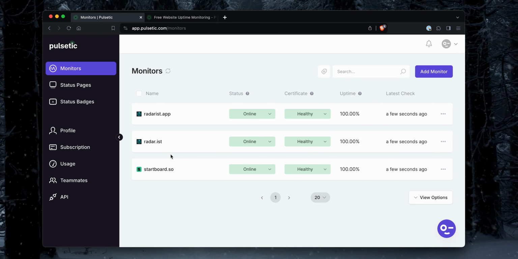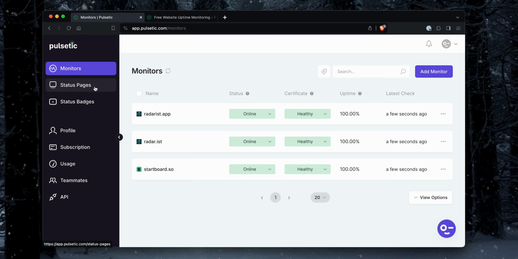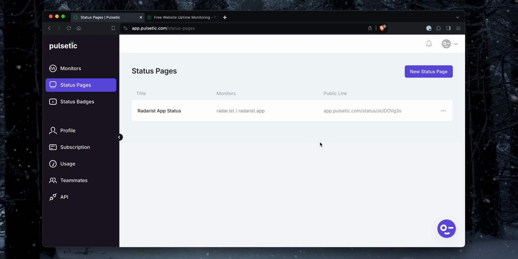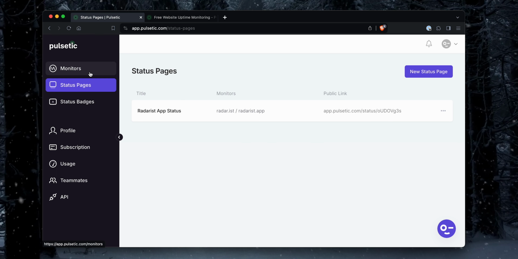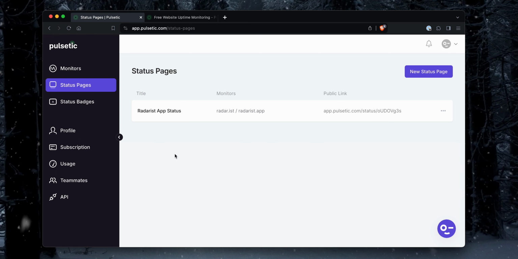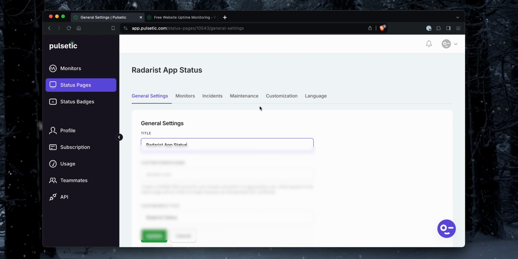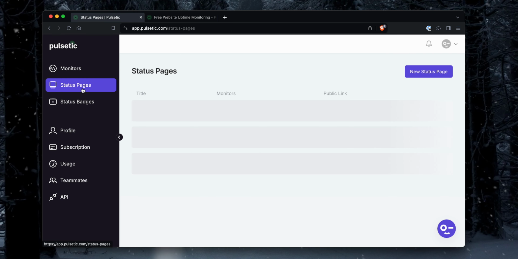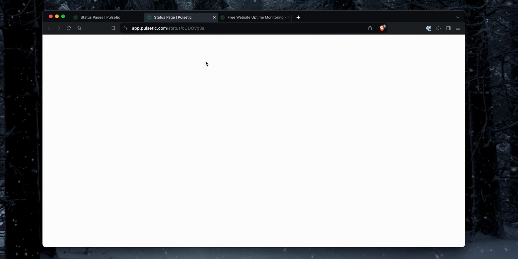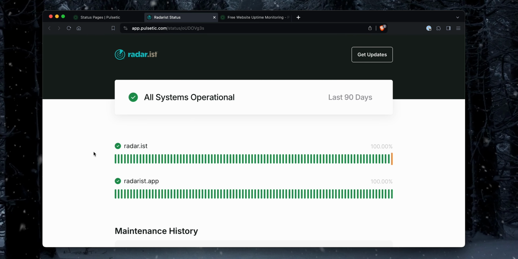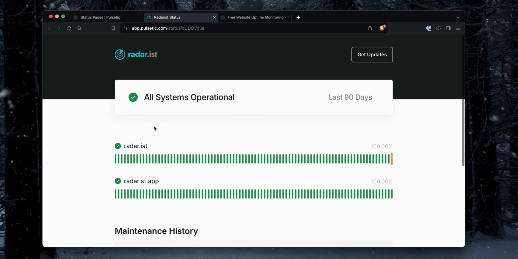The other amazingly handy thing that you can do is something called a status page. A status page is essentially a page that has a collection of some of the specific sites that you're monitoring to let you know an overall status. For example, I have created a Radarist app status page. Let's go back to status pages and open that URL. As you can see, I was able to add my own logo and change the color scheme, and now it's got the uptime for each of the individual sites that I want to appear on that status page.